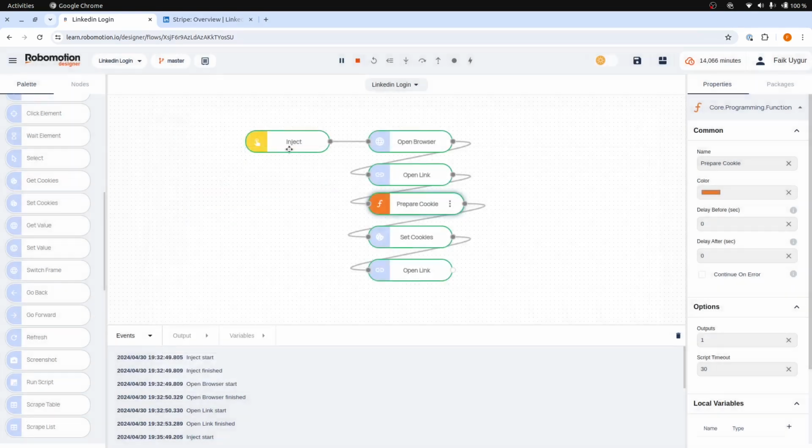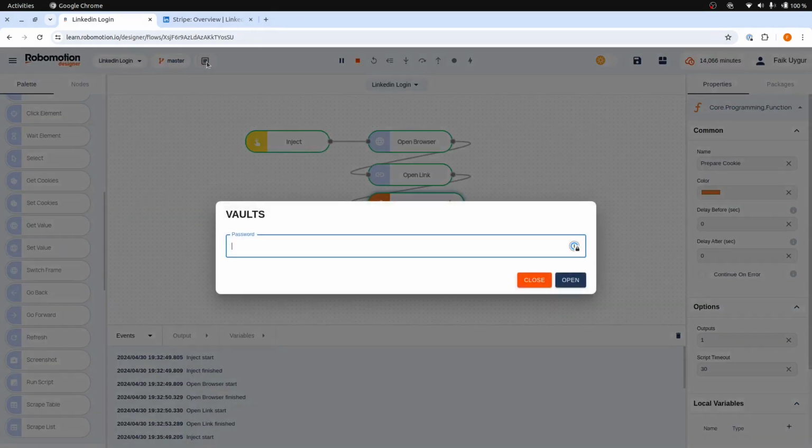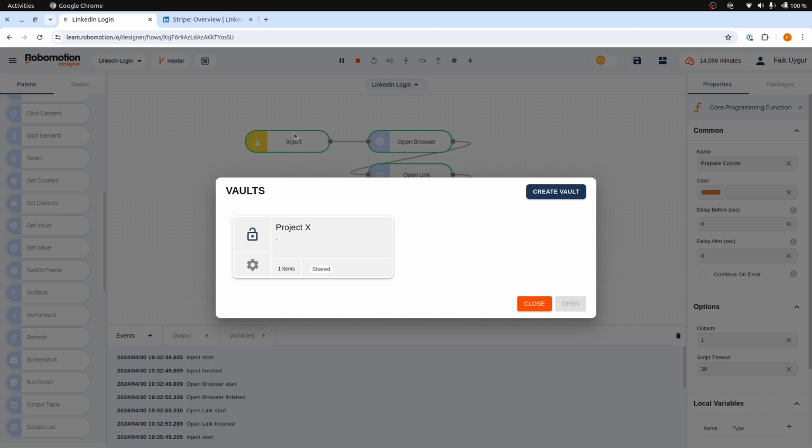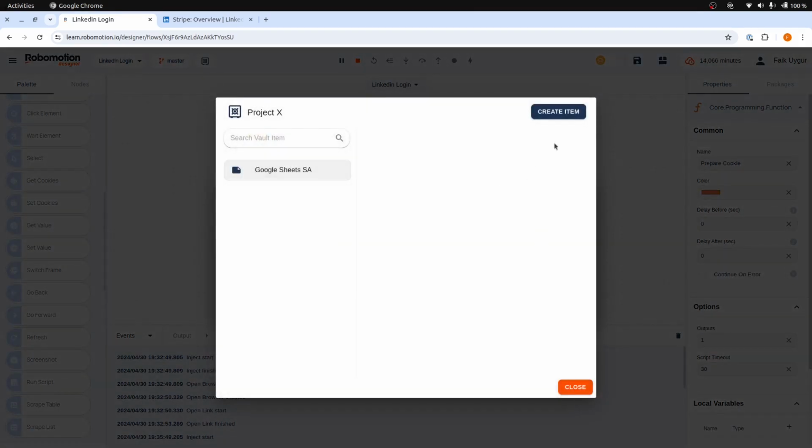Vault is a secure location for storing your confidential values. Click the vault icon, then enter your workspace password to open your vaults. Next, select your vault and create an item to keep your cookie. We can select the API key token type and paste our cookie value here. Let's rename it as the cookie name. We can choose any name, but a better name makes it easier to locate the vault item.